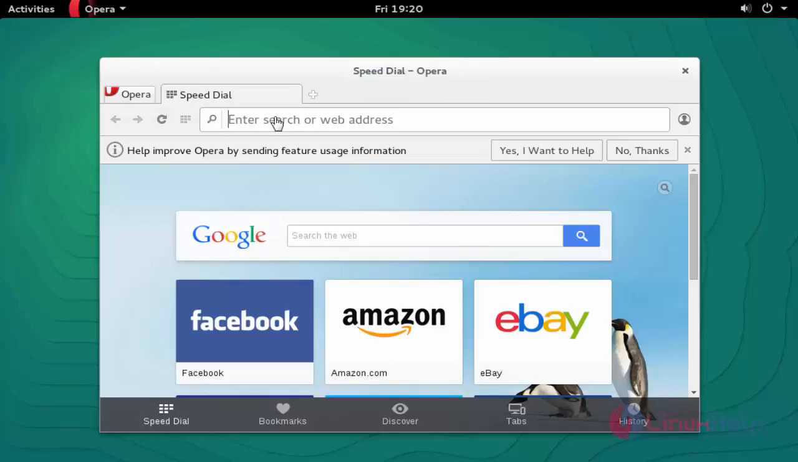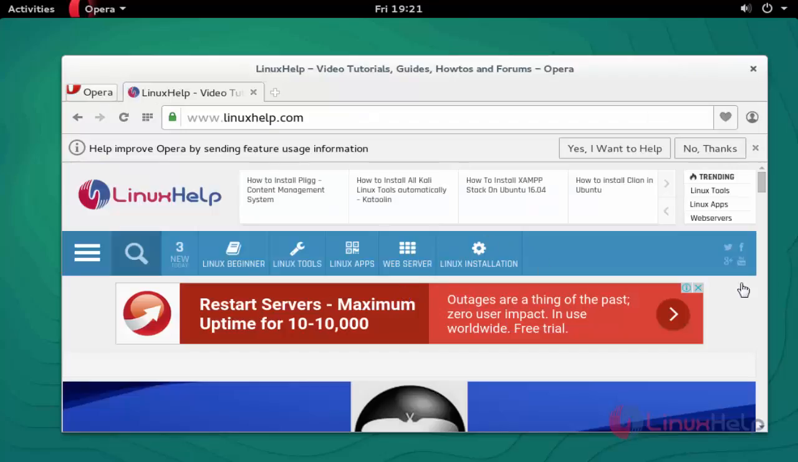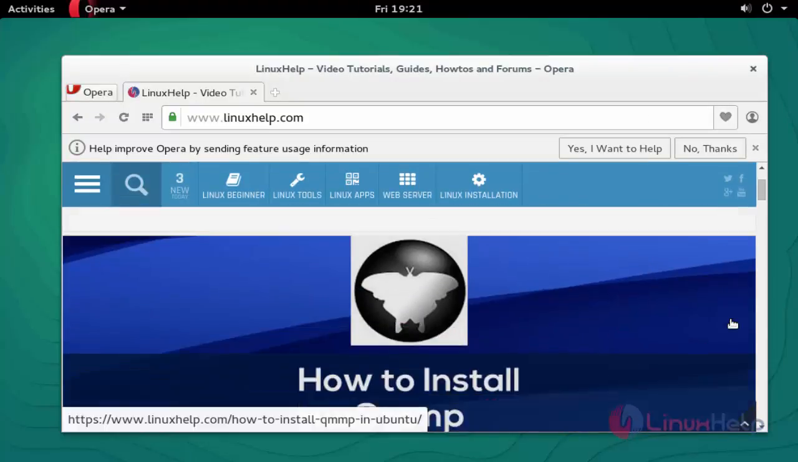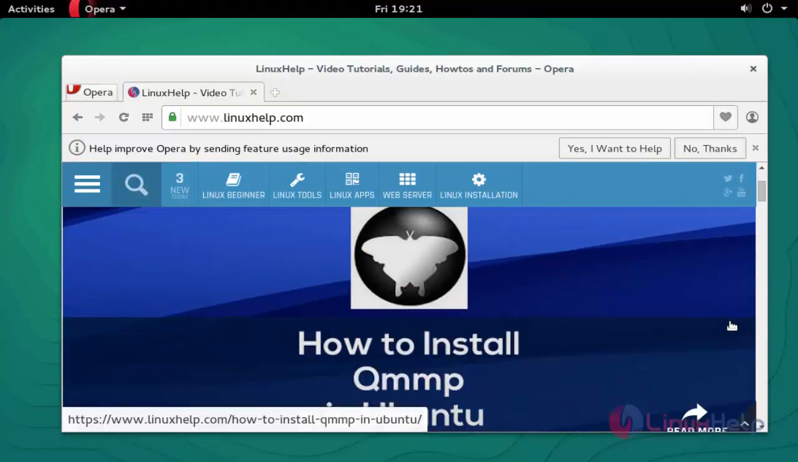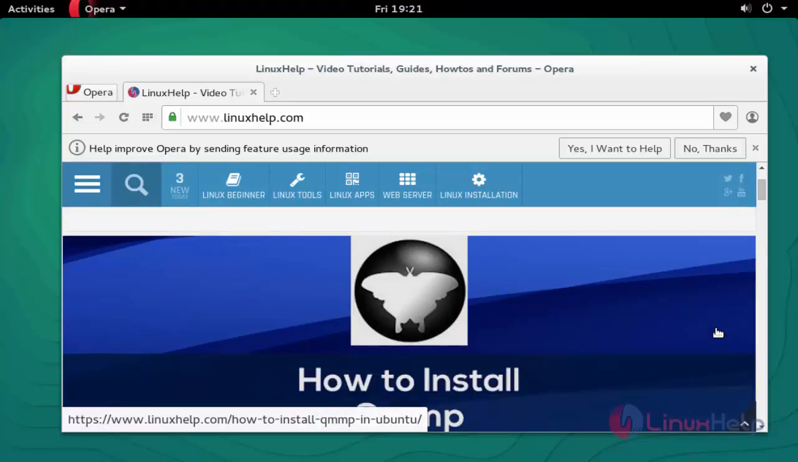Now the Opera browser is launched successfully. Now you can browse your favorite website through this Opera browser. For example, here my browser site was launched successfully. In the same way, you can search your favorite site.